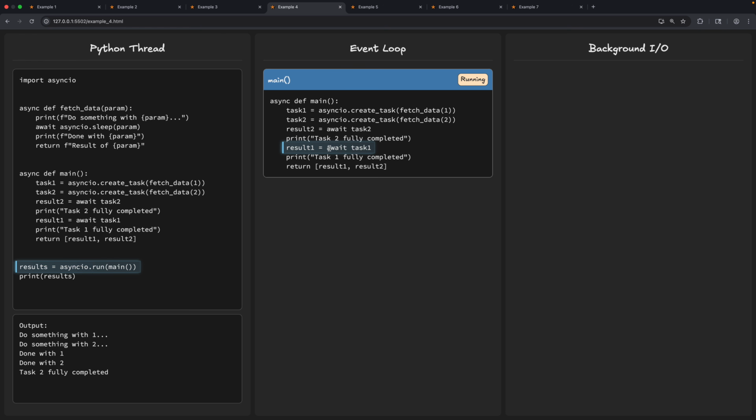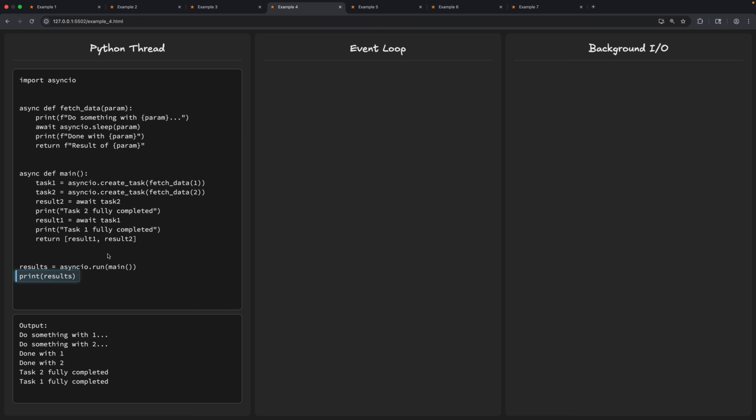When we do this await task 1 here, that's already been completed, so there's nothing left to do there. All it's going to do is pull that result from memory that it has saved, so it's just going to set that variable equal to what that return value was. We're going to print out that task 1 is fully completed and then return a list of those results, close down the event loop, and move through and print out all of those.